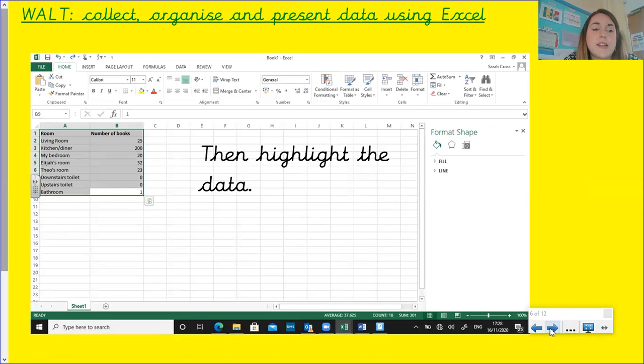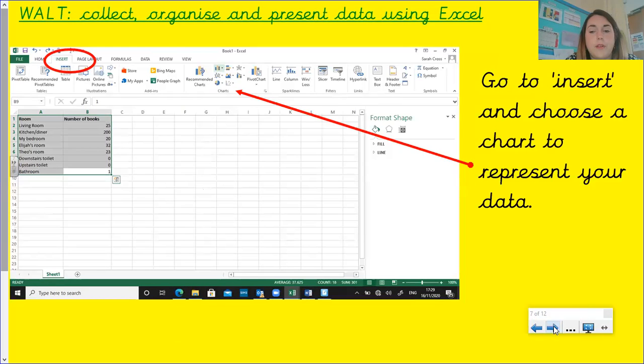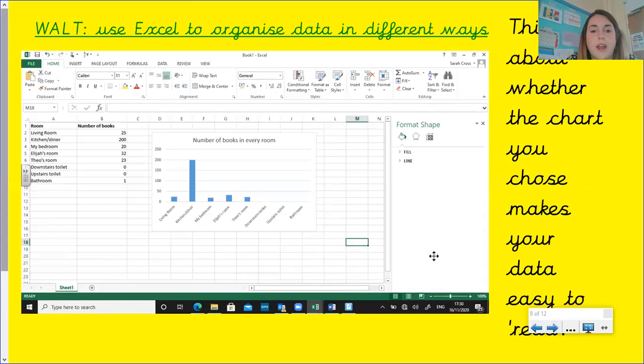I then highlighted the data. I clicked on the top left-hand cell and I held down my mouse and I dragged to highlight the data. I then went to Insert at the top, the Insert tab, and I clicked on one of the graphs. I can then use that to represent my data. I chose the pie chart, sorry, not the pie chart, the bar graph. You can see the bar graph below.